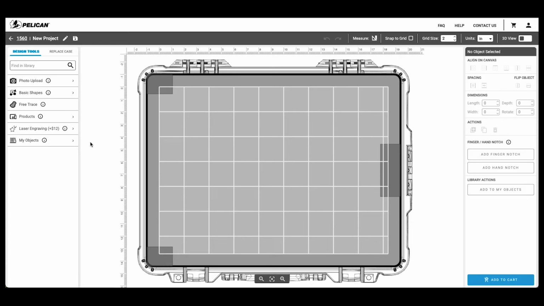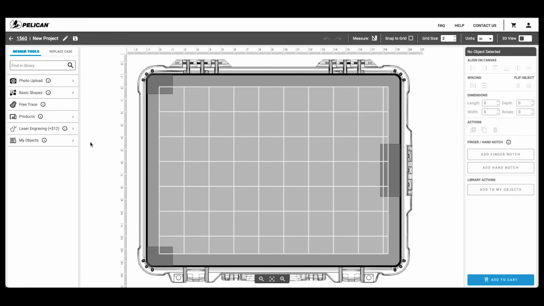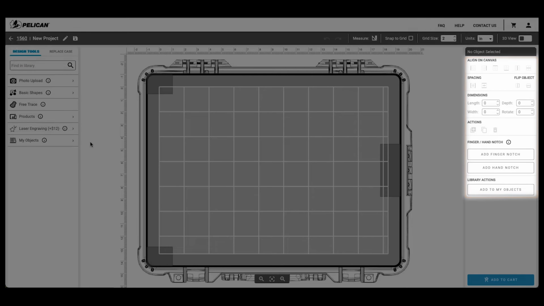On the Canvas page, you can design your custom foam using 4 design tools: the Photo Upload tool, Basic Shapes, Free Trace, and Product Library, which has a variety of predefined objects to choose from. Note the orientation of the canvas, with the latches on the bottom and hinges on top for proper orientation. On the right-hand side, you will find tools that allow you to align objects, change the dimension of each shape, rotate objects, group multiple objects, duplicate objects, and more.